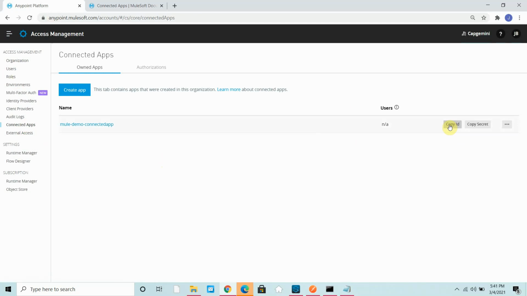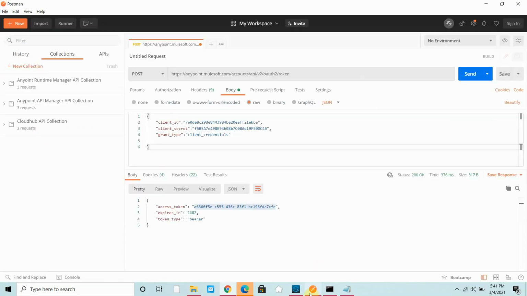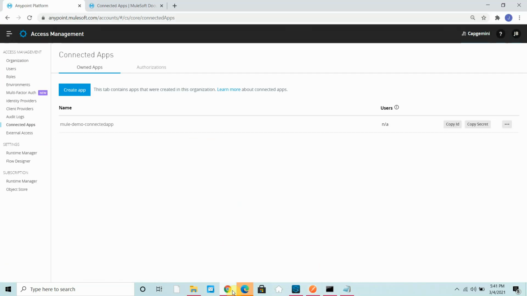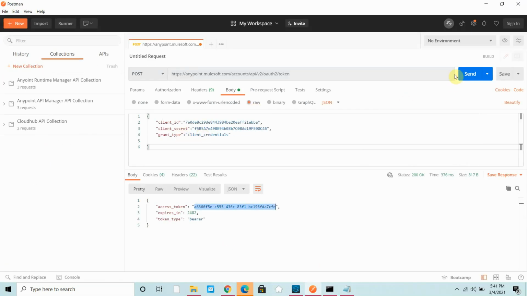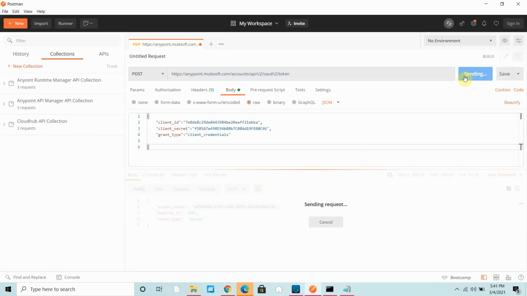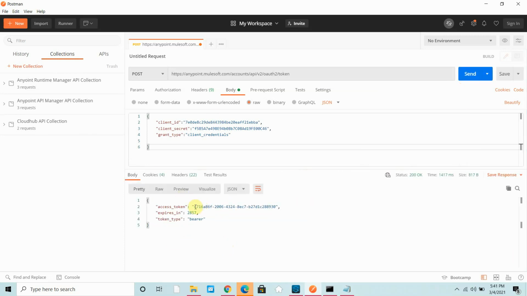So you can copy your client ID and paste it in front of client ID. You can copy the client secret and paste it in front of client secret. And finally, grant type equals client_credentials. Just fire the request. So you got a client access token back.